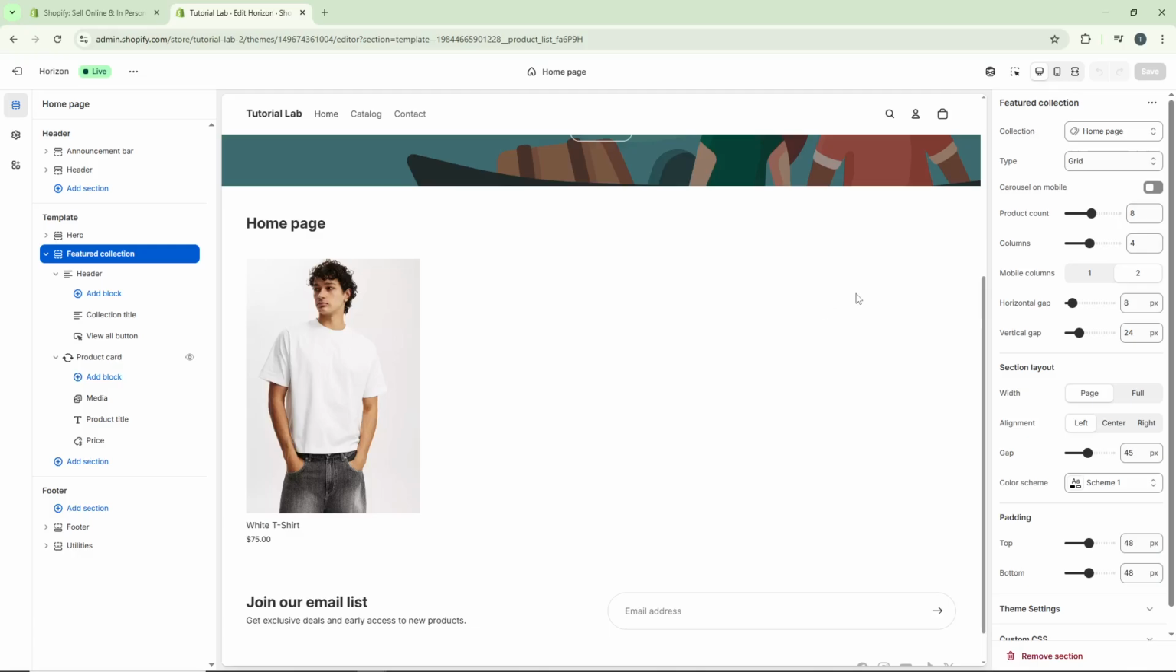After clicking on Featured Collection, the right side of your screen will display the settings for that section. Here you'll see an option labeled Collection. Click on Select and a drop-down or pop-up will appear showing all the collections you've created. Find and click on the collection that we just created, the one with all your products.